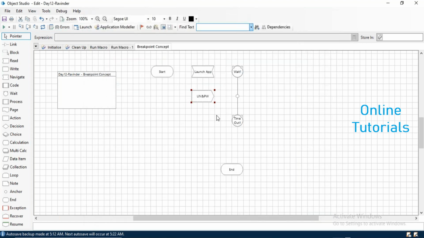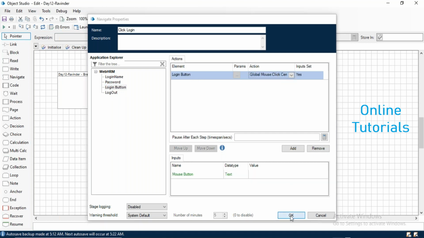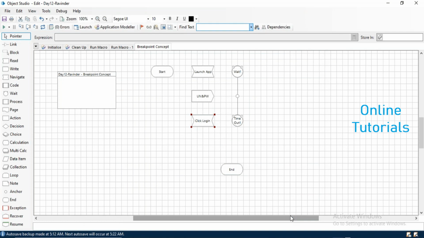Click on OK. After that we have to click, right? So for click activity, use this navigate. I say click login. So drag this login button and go here, global mouse click center. Now after that, we have to wait for a few seconds, then we have to click on logout.